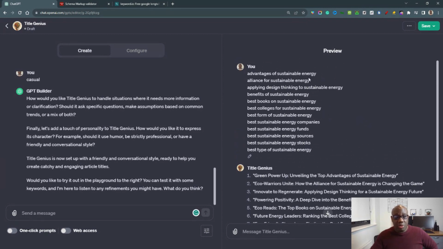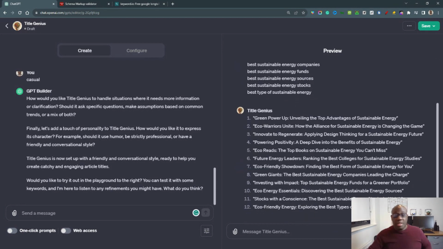So take, for example, this one here, advantages of sustainable energy. It's written green power up, unveiling the top advantages of sustainable energy. It's used the second one, Alliance for Sustainable Energy, Eco Warriors Unite, how the Alliance for Sustainable Energy is changing the game. So you can see how this works.